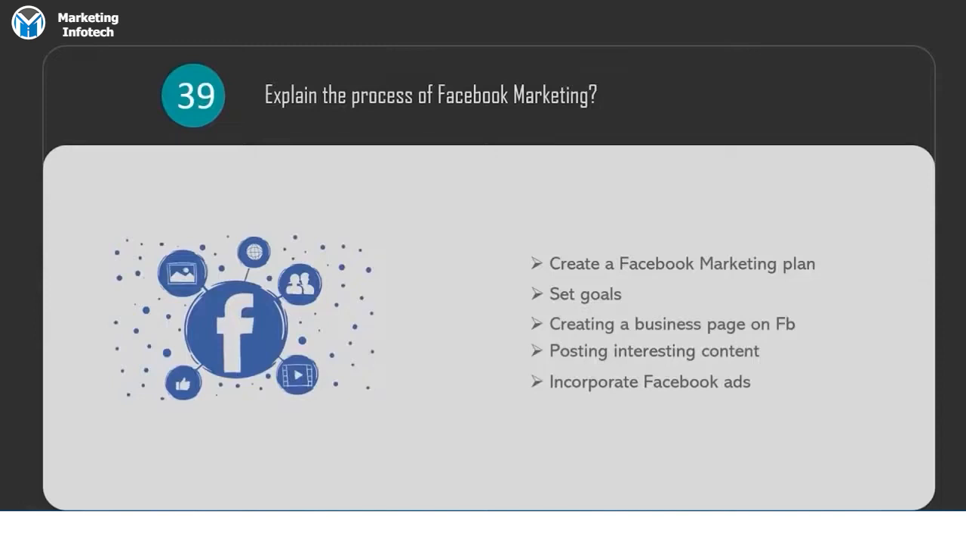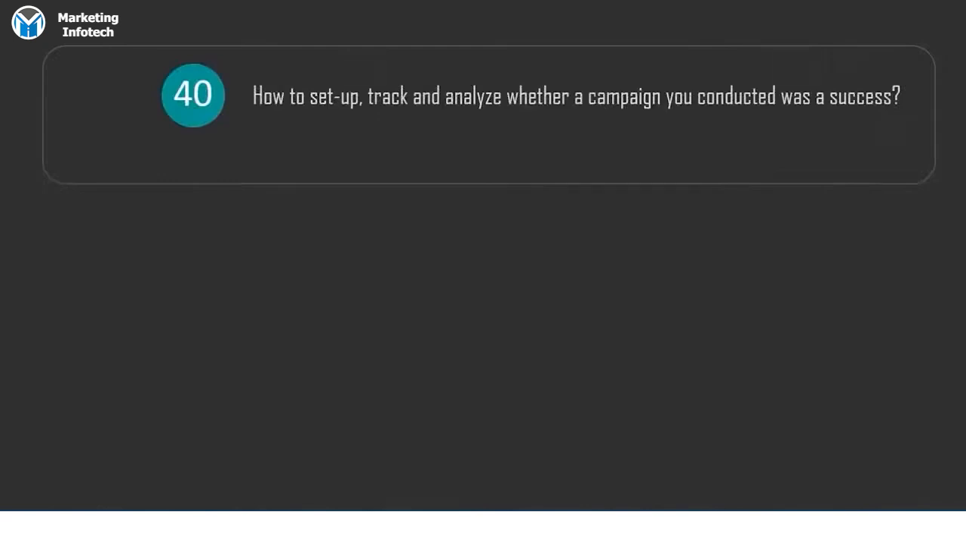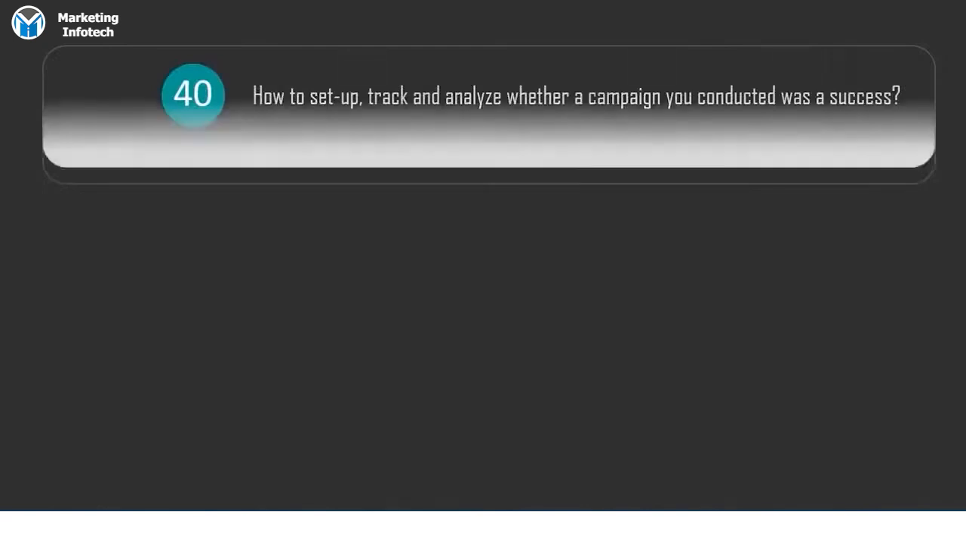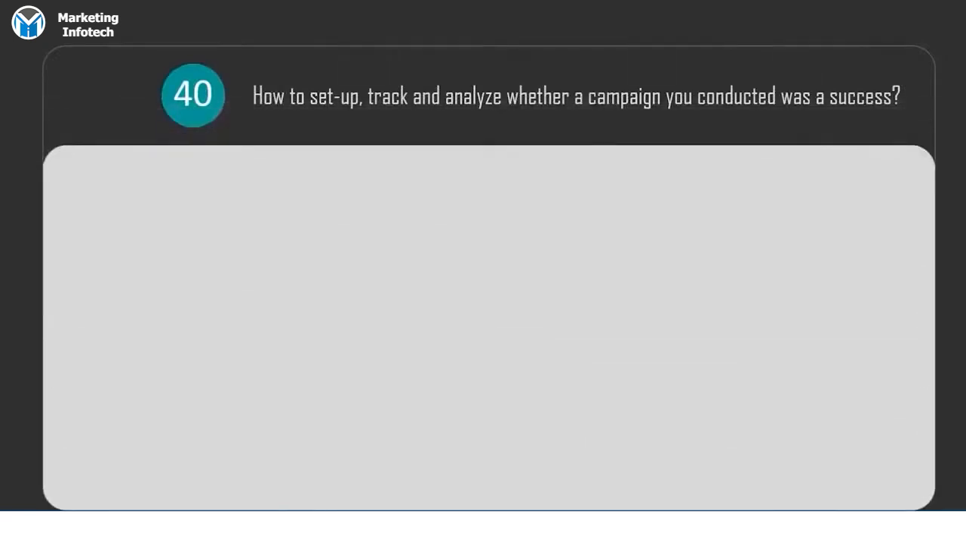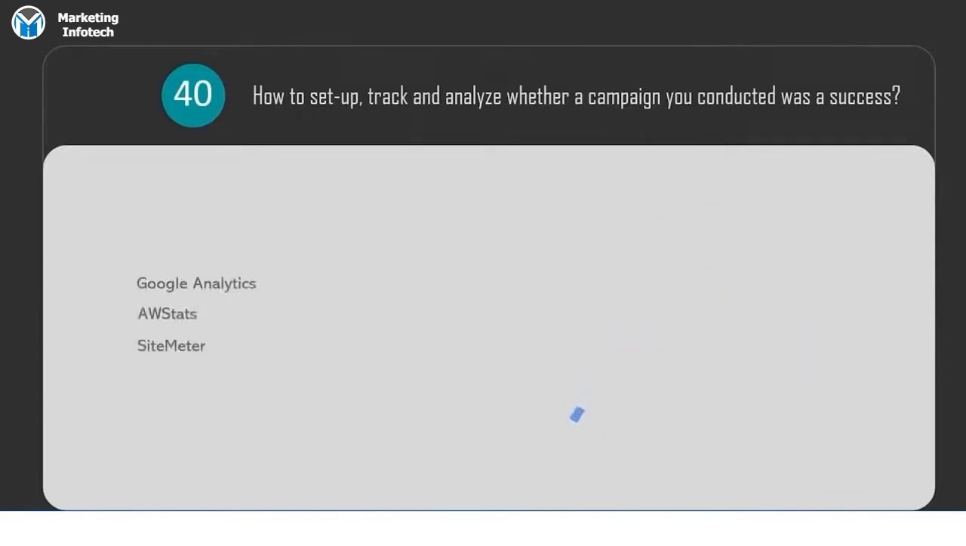Now, the next question that I have on the list for executive level interview questions would be, how do you set up, track, and analyze whether a marketing campaign you conducted was a success? Here you can discuss the campaign's driving goals, which can vary from enhancing brand awareness, lead generation, or boosting up social media followers. You need to know about tracking the campaigns via Google Analytics and other monitoring tools for staying updated with the campaign progress. It is also essential that you mention your visions upon which you can act on.